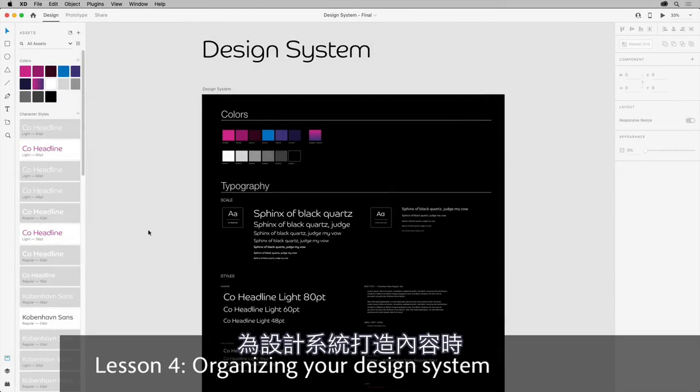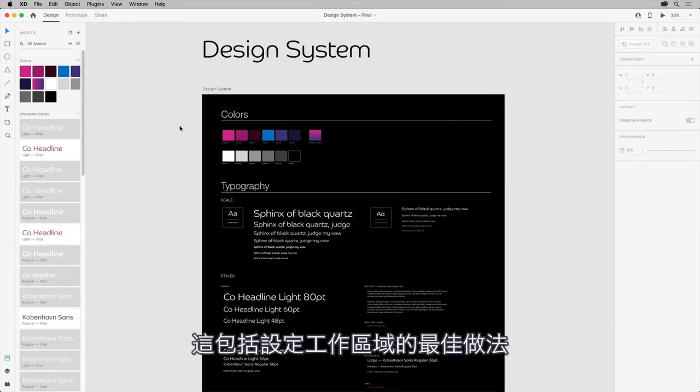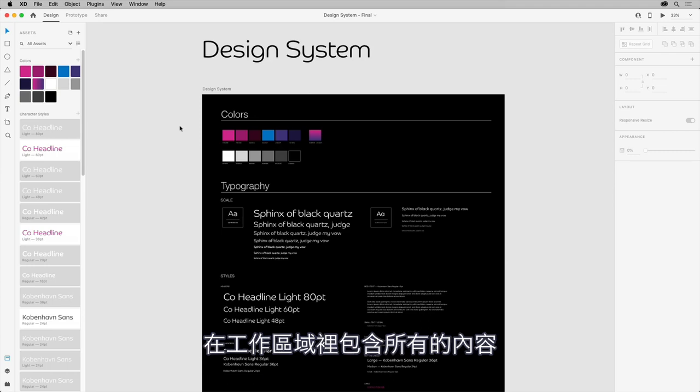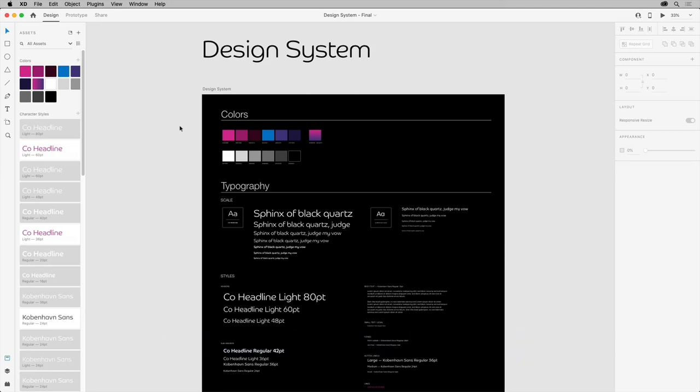As you start to create the content for your design system, it actually makes sense to organize that content right from the start. Now, that involves best practices for setting up your artboards that contain all the content. So let's start by looking at a few final design kits.